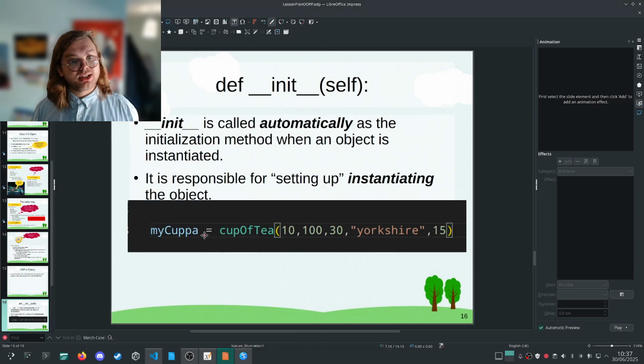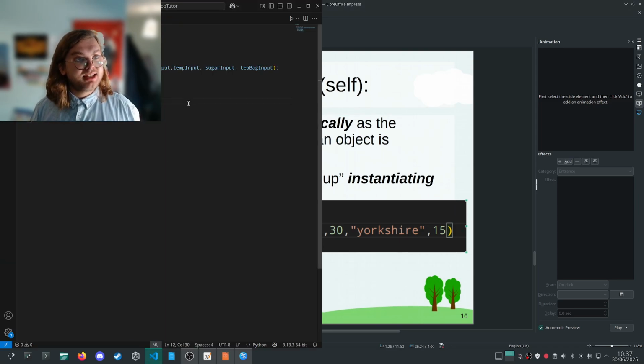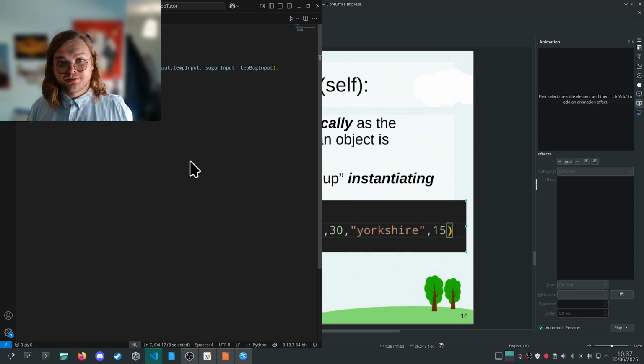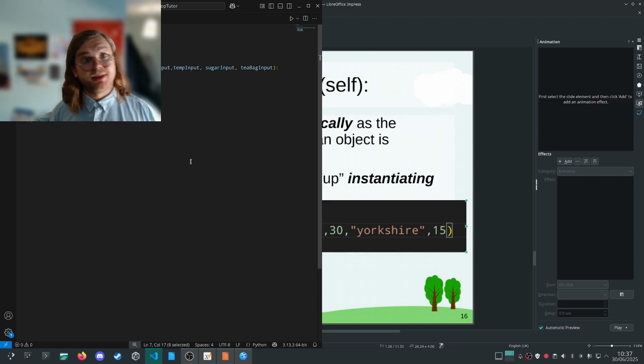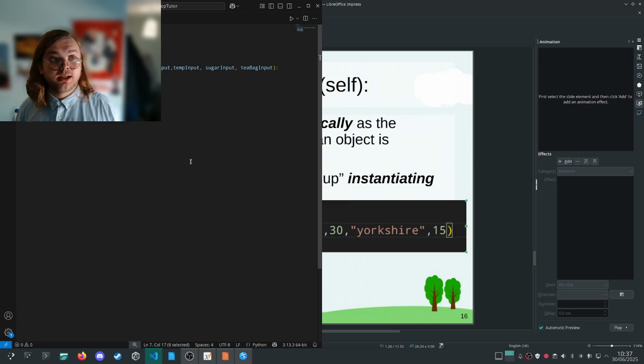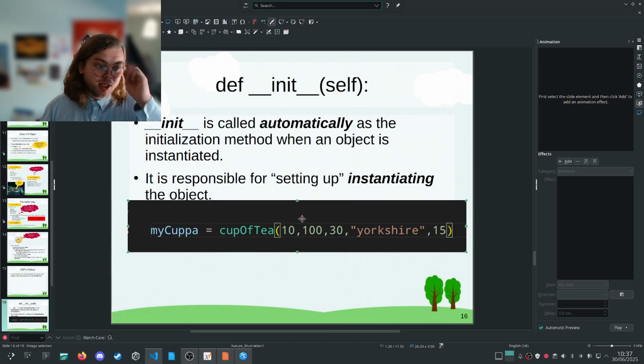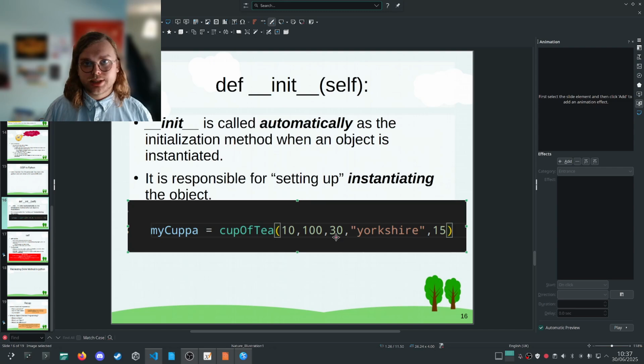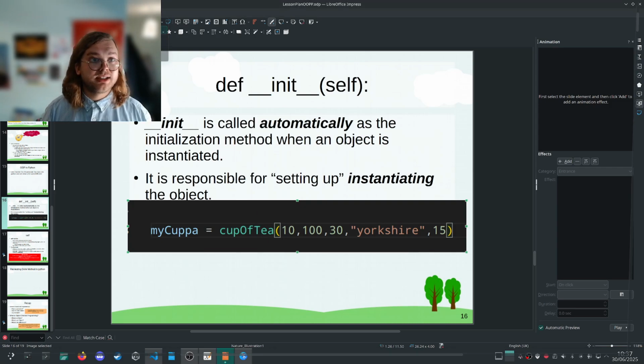So what this is actually calling is init. Yeah, it's calling the initialization function. It just doesn't need to be written like that because it's automatic. So that's the main thing that I want to get across to the kids at this stage, that the initialization function is called when you do class brackets, when you call a class like that.